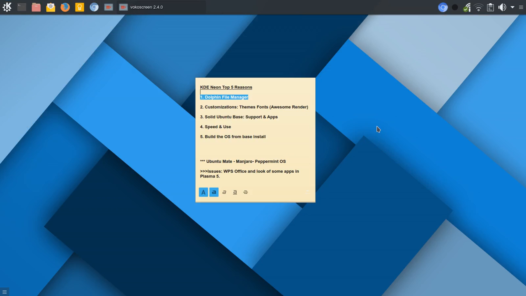Number three, solid Ubuntu base. You've got lots of support. You can get just about any app. And for me, Ubuntu-based distributions are stable. Sure, they all have issues. All distributions have their issues. But for me, it's stable. You look at the community. You look at the support. You just look at what is going on with Ubuntu as a whole.